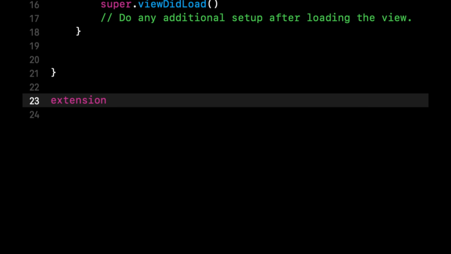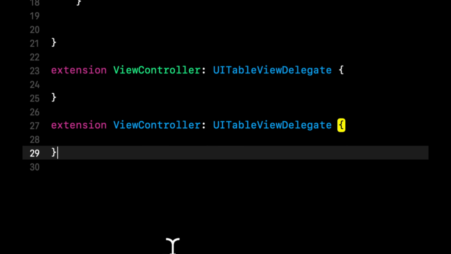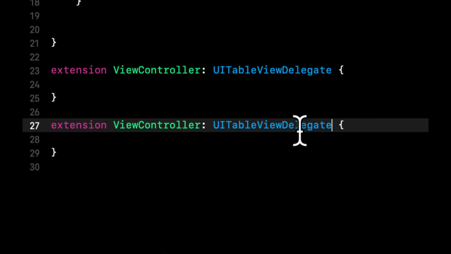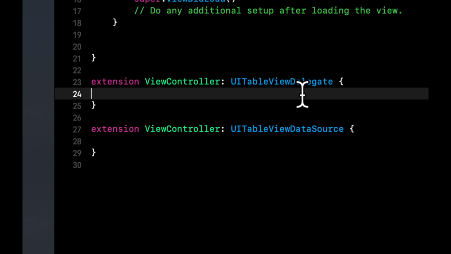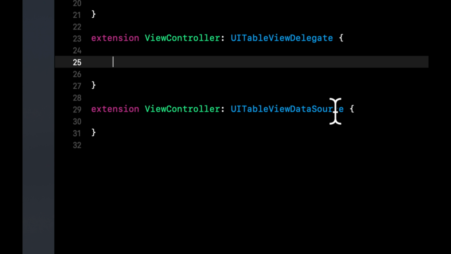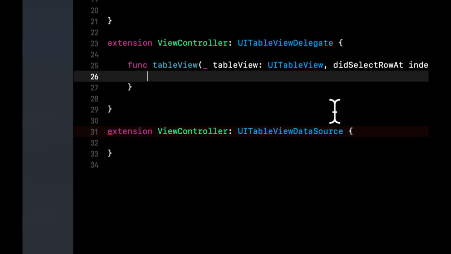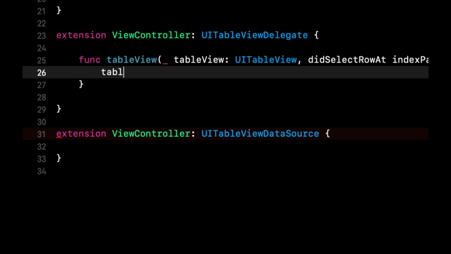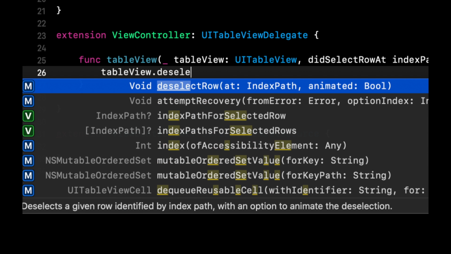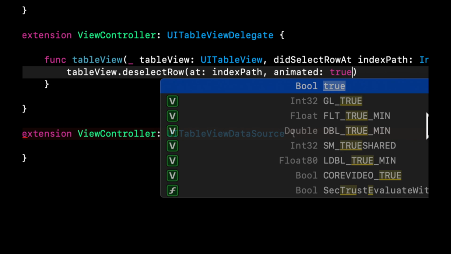So we're going to do extension, view controller, delegate, and we can copy and paste this real fast, to do data source. In this implementation, we want to handle taps on a cell, which is going to be didSelectRowAt indexPath. Once we've selected a row, we want to unselect it. In other words, get rid of the highlight color that pops up. So we're going to say tableView deselectRow at this index path, and the animation will say true.